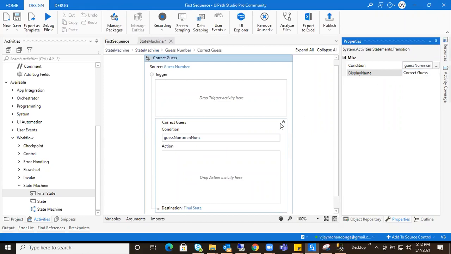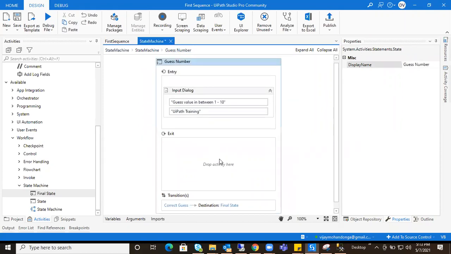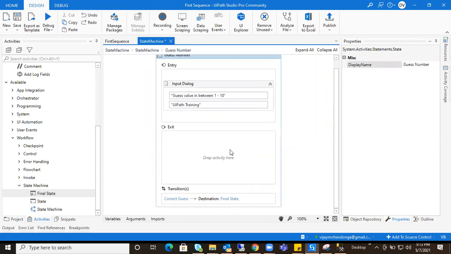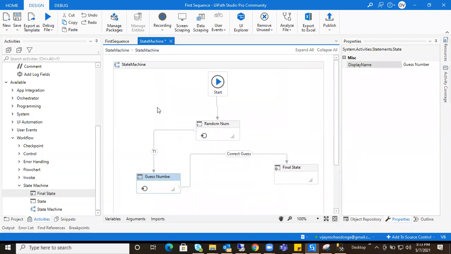Okay, now once again, click on the guess number. So you can see here, right? In order to reach the final state, the condition we have set has to be satisfied. Now in the top, click on the state machine. Now you can see that the condition of T2 has been changed to correct guess. Still we have work to do. Now you have to use the same link and connect back to the guess number once again.